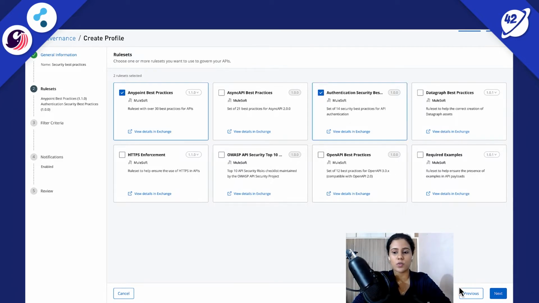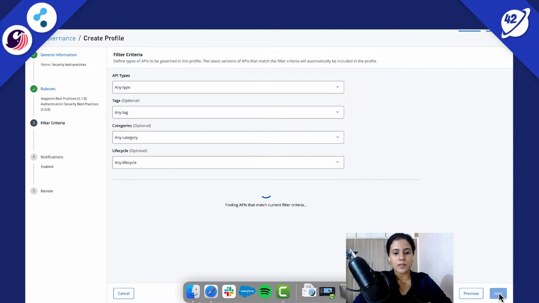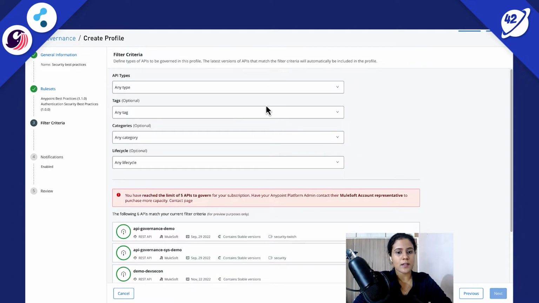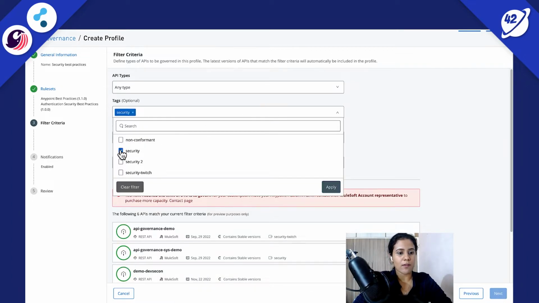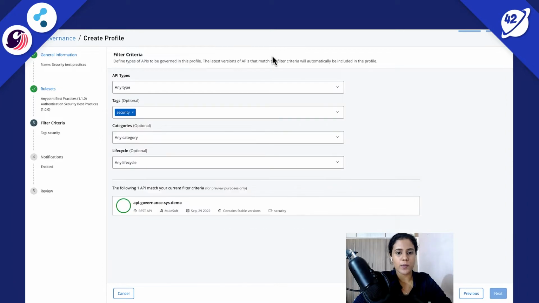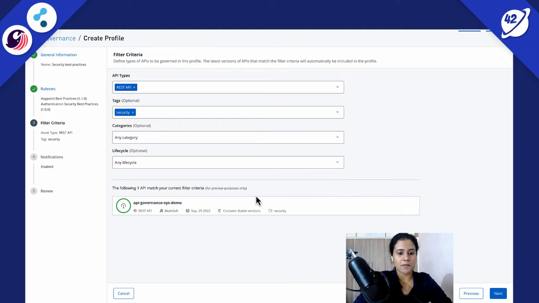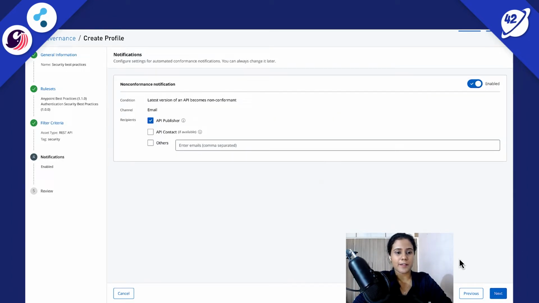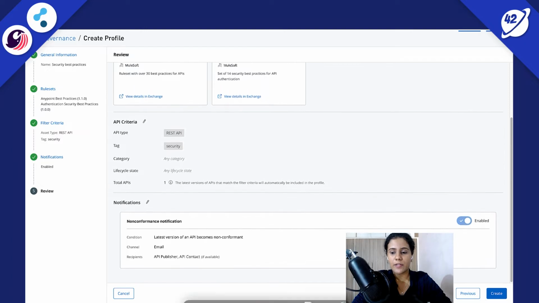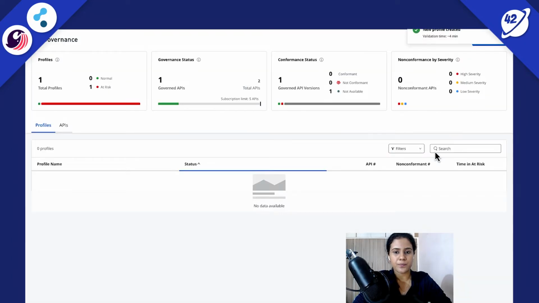I'm selecting two of them, the Anypoint best practices and the security best practices. I can select some tag if I have applied security tags to my APIs as well. I can select which API I want to apply the rule sets to, and it's giving me just one API after applying the filter. If there is an error and the API becomes non-conformant, it's going to send an email to me, basically the API publisher or API contact, if there's any available. Going ahead, I have created this profile, so it will ensure that.